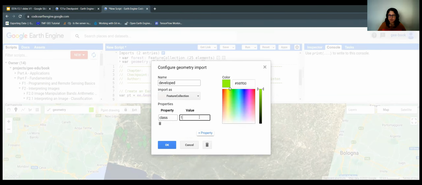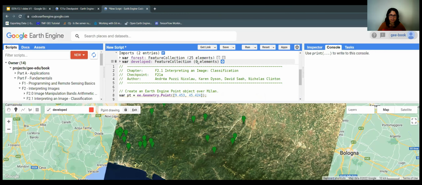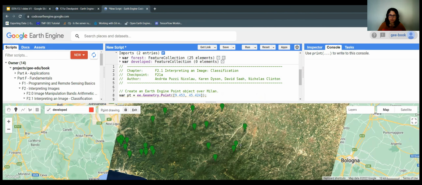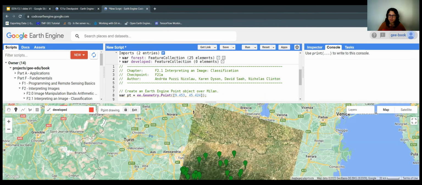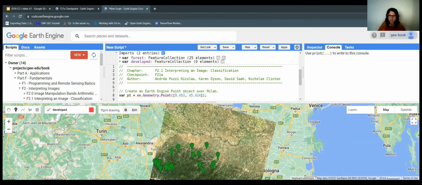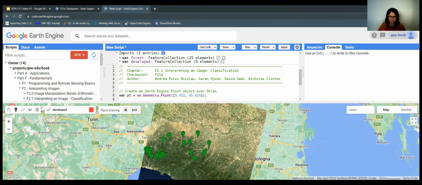And I'm gonna assign the value of 1. So I have 0 for forest, and I'll have 1 for developed. And I'll choose the color red for this class. Now again, I have a new feature collection here. I have 0 elements. And I'll look for mainly cities, right? We're talking about developed. So in this landscape here, we're going to look for cities.